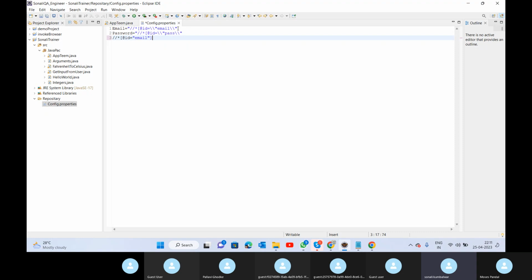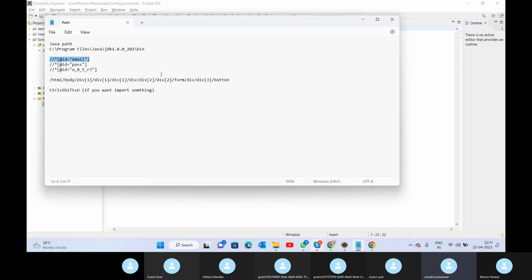Always make sure whatever you are doing, copy paste, it should be proper. So this XPath is not correct. That's why it was not taking. In the same way, password is also wrong. Can I change, ma'am? Yes. Please change it.